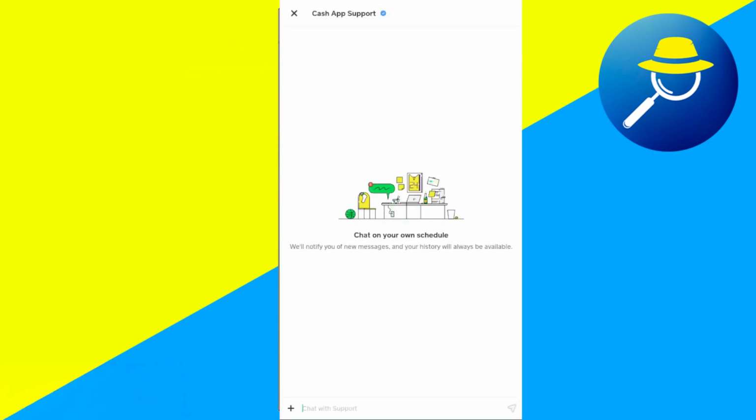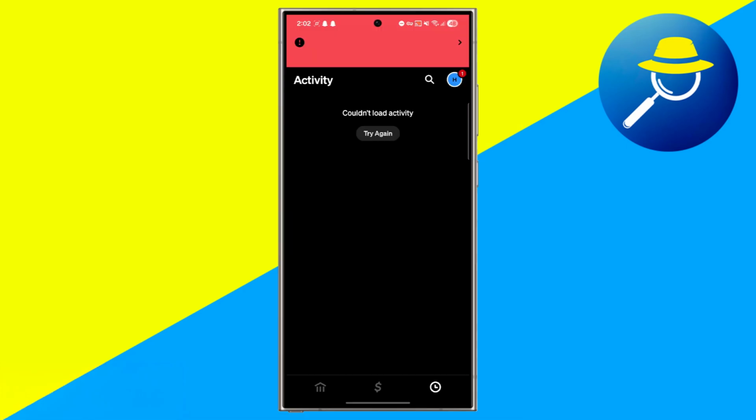Follow the on-screen instructions and provide the required details about the charge. Make sure the information you submit is accurate so Cash App can review the issue properly. If the charge is unauthorized or related to fraud, you can also contact your bank or card issuer to file a chargeback for additional support.